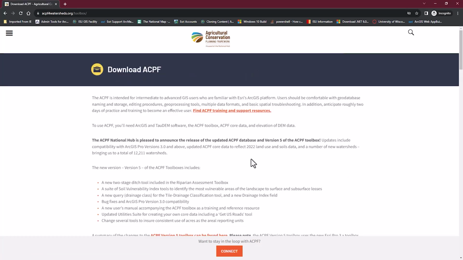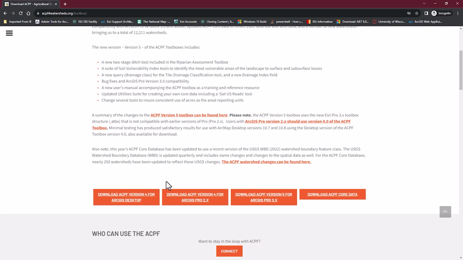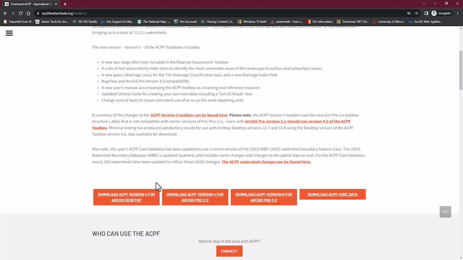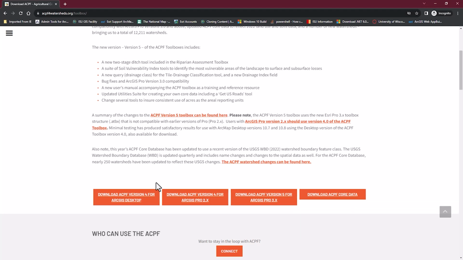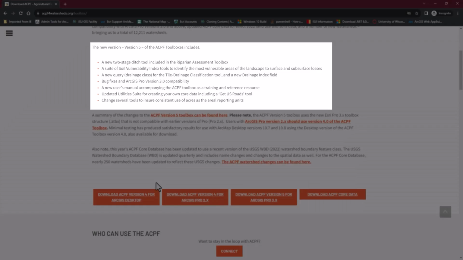After scrolling down on the Download ACPF page, we will come across four orange buttons. The first three of these buttons are to download different versions of the ACPF Toolbox. The last button will take us to download the core data for our watershed. The current version of the ACPF Toolbox is version 5 and can be downloaded from the third button. A list of the enhancements found in version 5 can be found above the buttons.